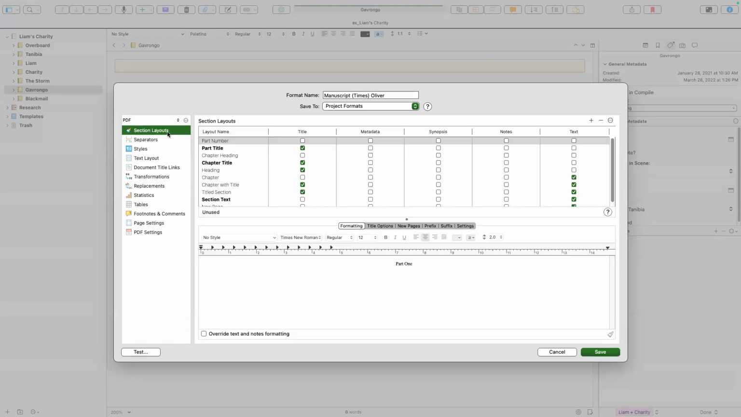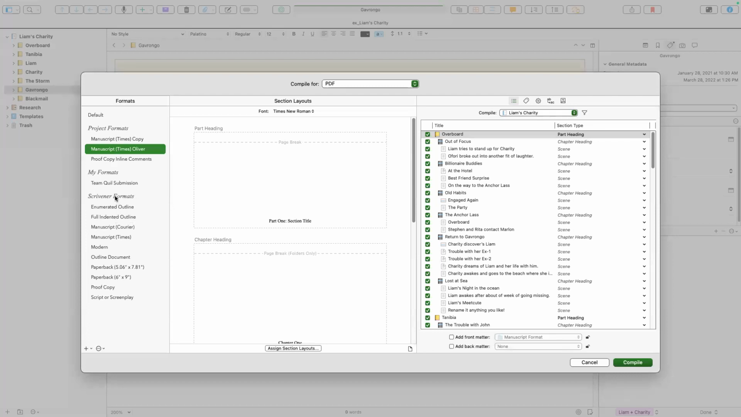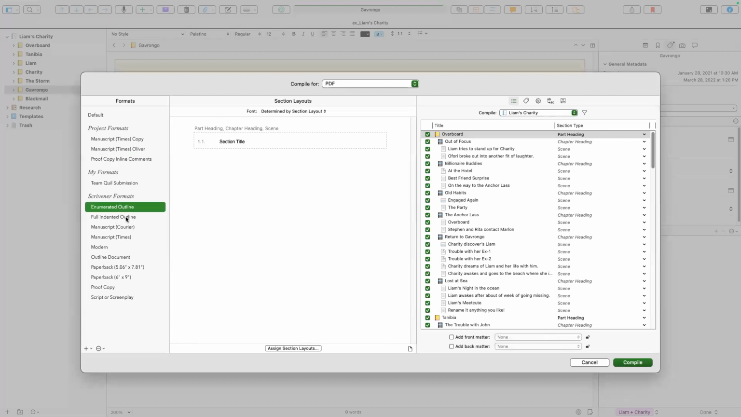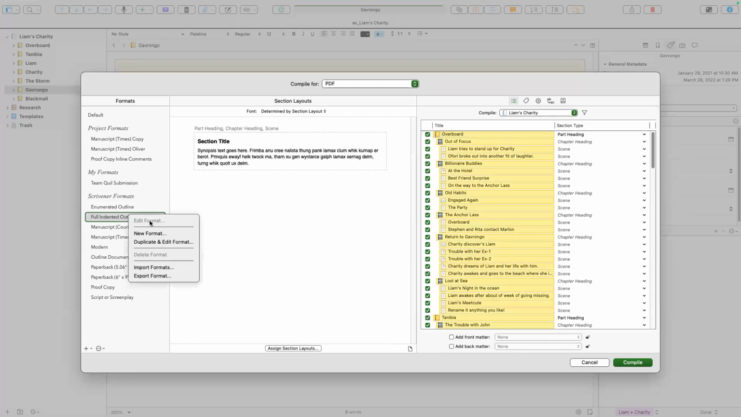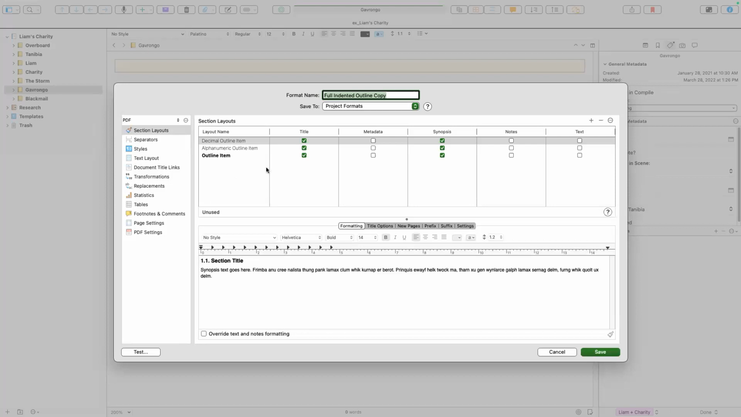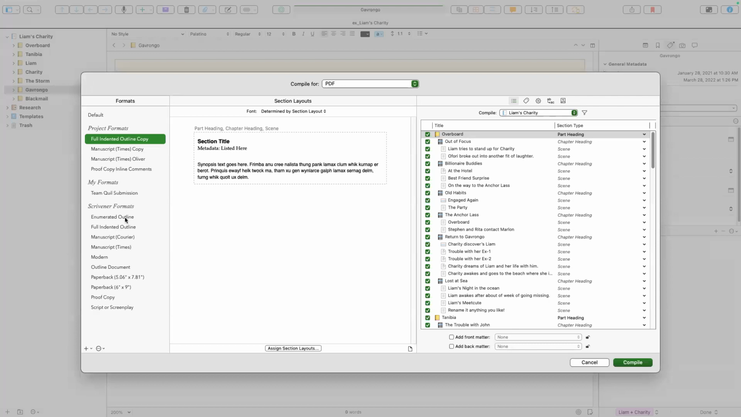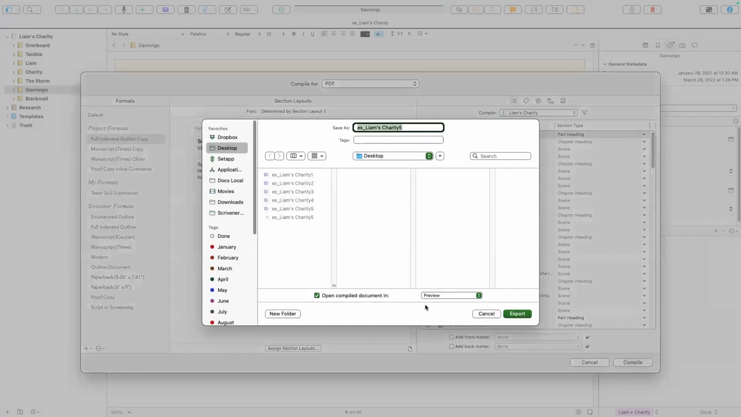How is metadata useful? That's a good question. You can see none of these options have the metadata included by default, but it might be useful if we were using our outline document option here. So let's do a full indented outline. Let's actually duplicate and edit this outline real quick. And we're going to add in the metadata here. I don't know if this is a good example because I don't know how much metadata I've actually used in this manuscript.